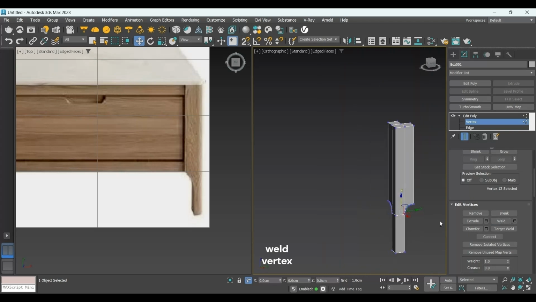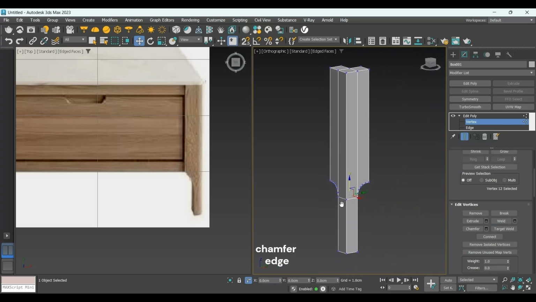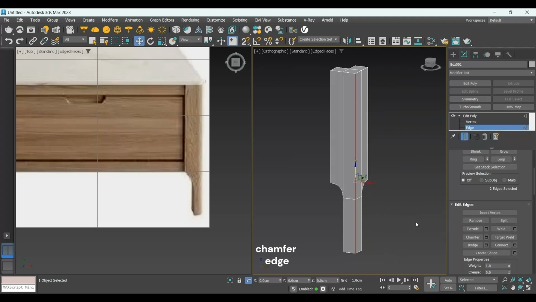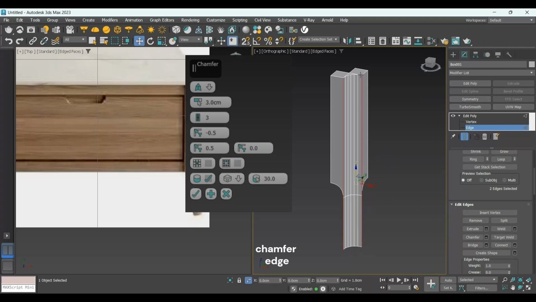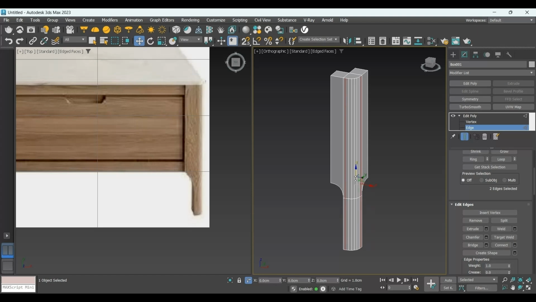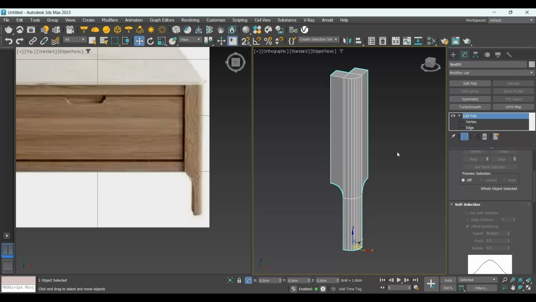Now I still need to select this edge here at the corner and I need to chamfer. But this time I will use the depth 0.5. Okay, like this. Now I finished this part of the table.